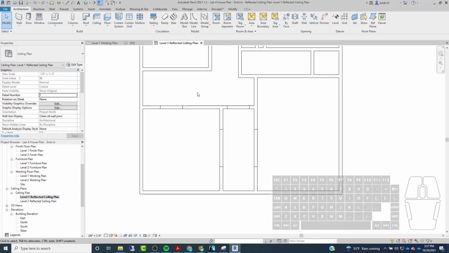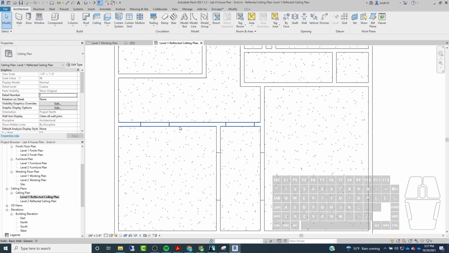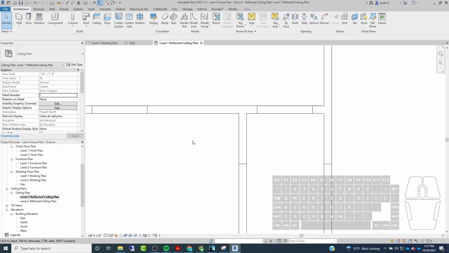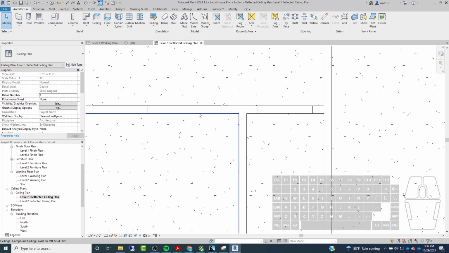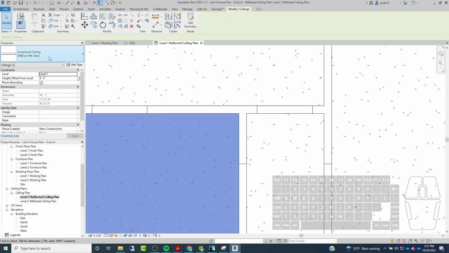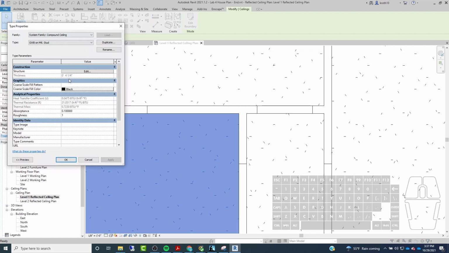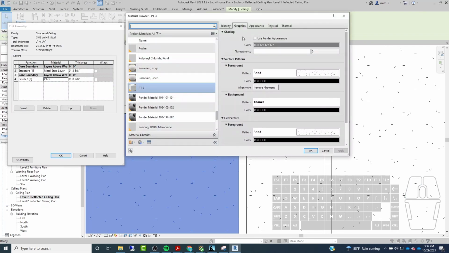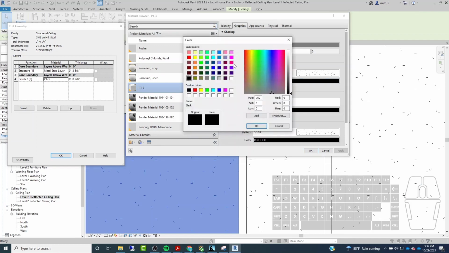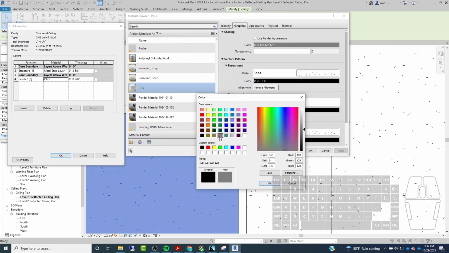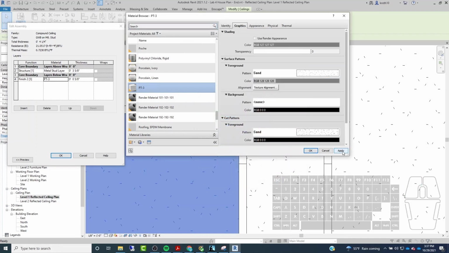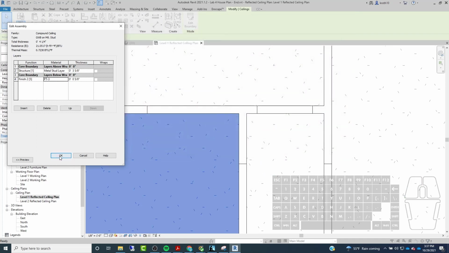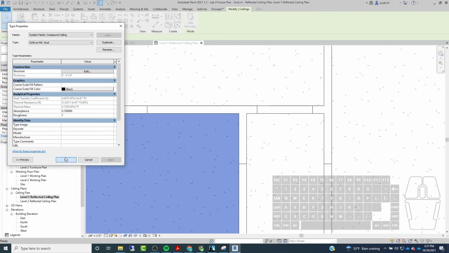And now you can see that we have a little bit of a pattern here so that we can see that that's a gypsum ceiling. Another thing you might want to consider though is making this a little less pronounced. So if I go back in here really quick, I might actually modify the color of that surface pattern to be sort of a gray color so that it's not competing as much with my walls. So that looks a little bit better to me.